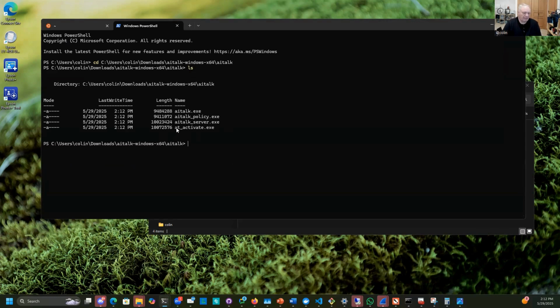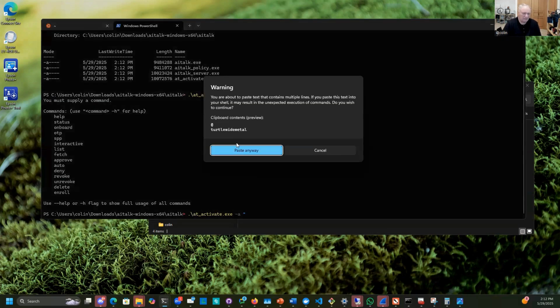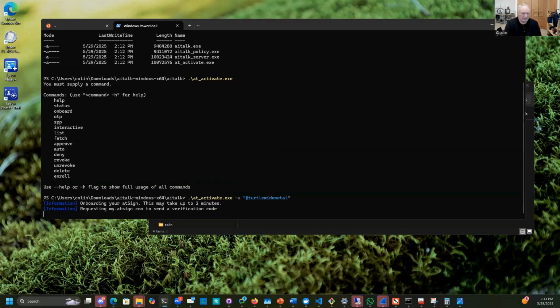But we need to activate the atsign first of all. So that is activate. You can run activate and then -a is for the atsign. If you just hit it without it, it'll give you the instructions. But we want to do -a for activate. And then in Windows, you have to put it in quotes because the atsign gets a little bit confused. We don't want a space there. There we go. And we can hit enter.